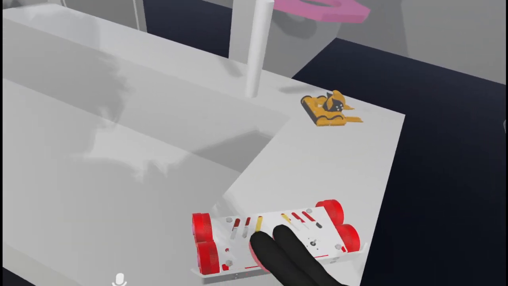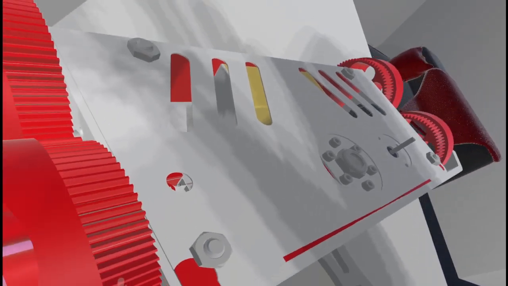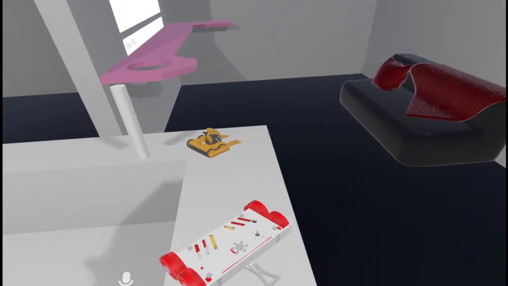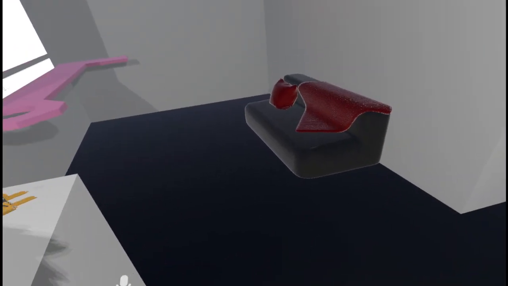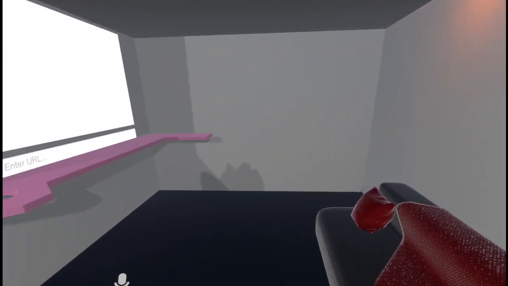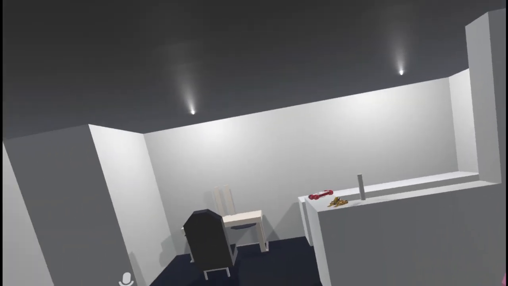You can clip your camera through it. I don't know if it's going to see it or not, but you can clip your camera through it right now and see what's going on and see the internals of that. So I think that's pretty cool. So yeah, that's a little update on my VR chat apartment.